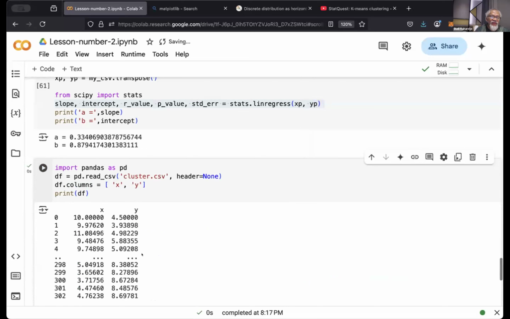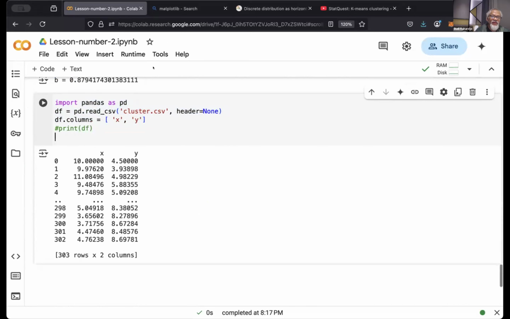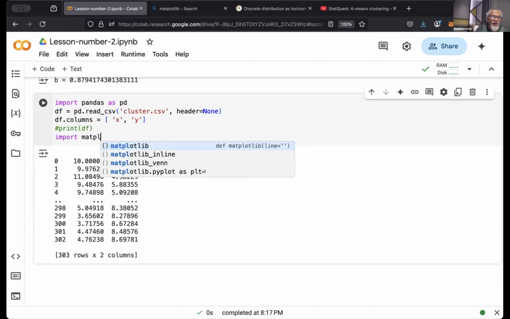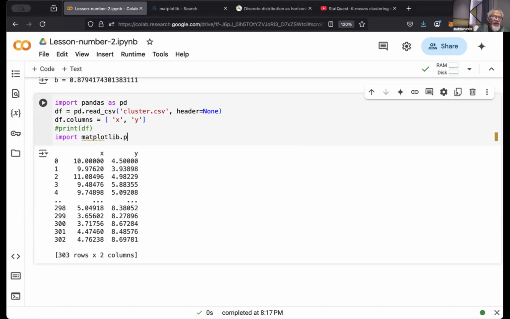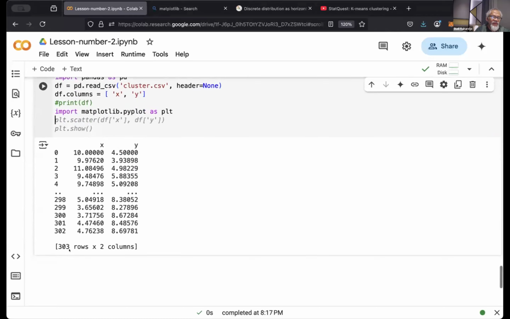Now I want to see what it looks like. Let me just copy this one first and then send it to you, although you have to upload your cluster CSV first. Now I don't want to print it, I want to see it. So again, I want to use matplotlib to see it, right? So I import matplotlib.pyplot as plt, and then I want to plot it.